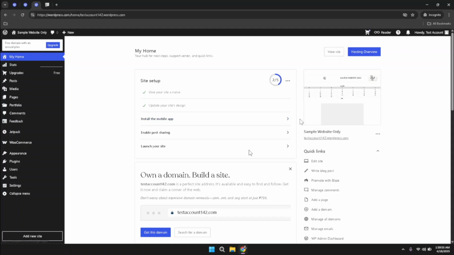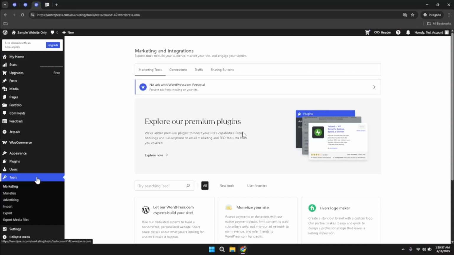Once logged in, locate the Tools section in your dashboard. This central hub lets you manage various features that enhance your website. Tools can usually be found along the top menu or the sidebar navigation panel. Within the Tools section, click on Sharing Buttons.